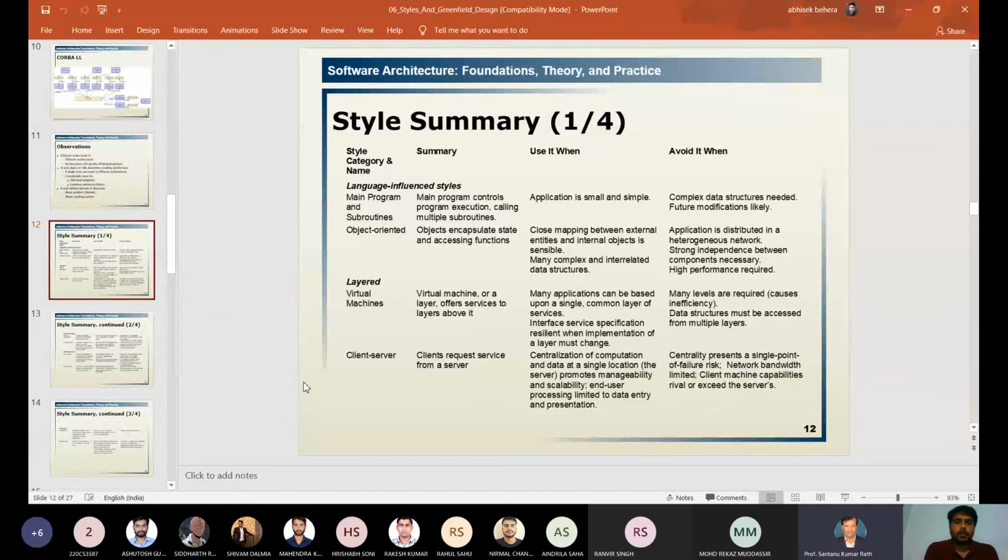In the language influenced style, that is the traditional style, we have two subparts: main program and subroutine, and the other one is the object oriented style. The first one is the main program and subroutines, in which the main program controls the entire execution of a particular source code or program. That is also known as a multi-programming subroutine.